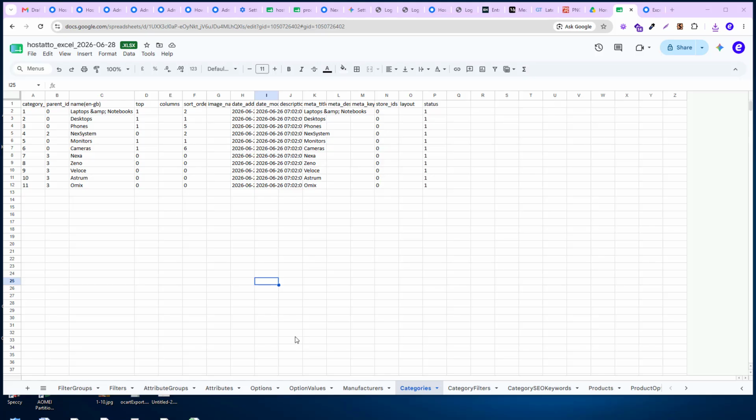Let's start with the categories sheet. You only need to rename these category names and update these values as needed. Now let me explain what these numbers mean. The first column is simply the category ID in sequential order. The second column, Parent ID, indicates whether the category is a parent or a child category.